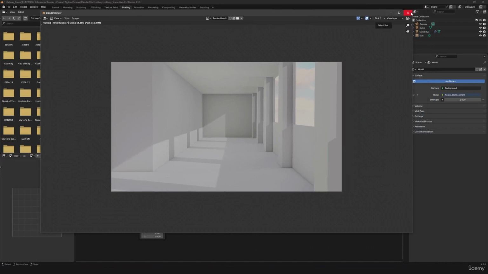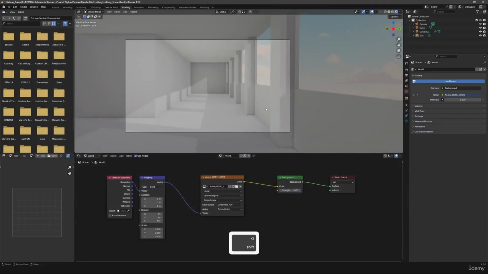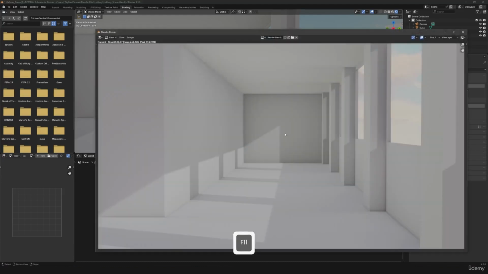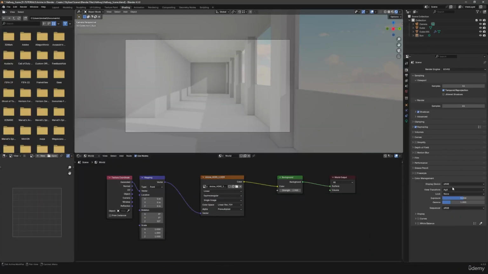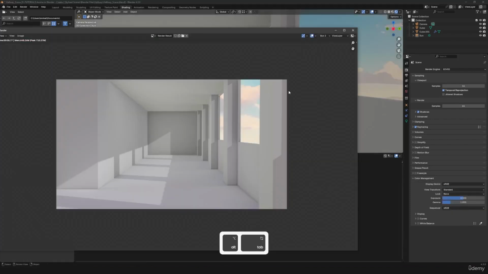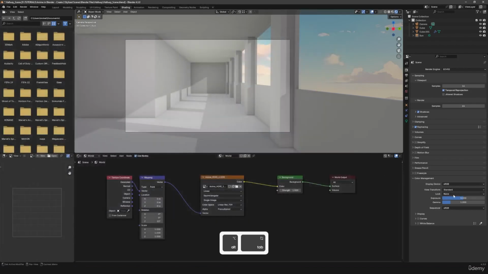All right, let's close this now and let's make a couple more changes. First, I will go over here in the render properties, and if you remember, we also need to switch the color management because right now the color management must be set to the AGX only. So let's change this to standard, and you can see instantly things look a lot more brighter. And then we can also set the look to medium high contrast.